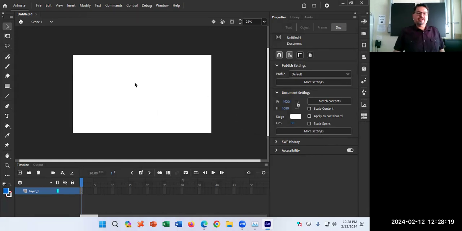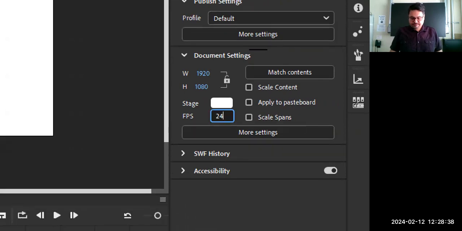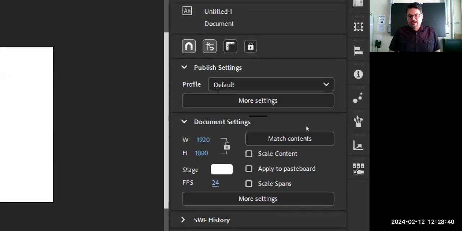The first thing we will do here is change the frame rate. On the right side, where we have the document settings, we have the size of the project, the frame rate, and a stage color, a background color. Let's change the frame rate here to 24. We'll cover why later when we get to animation. We'll, of course, do lots of animation, but in the beginning, it's about the drawing.